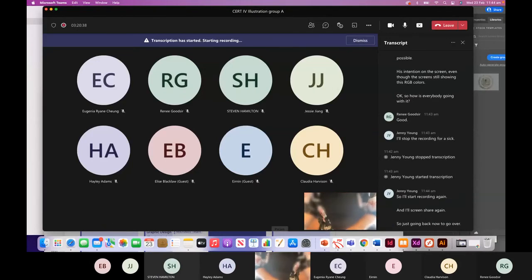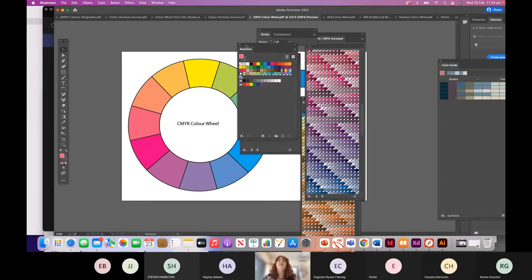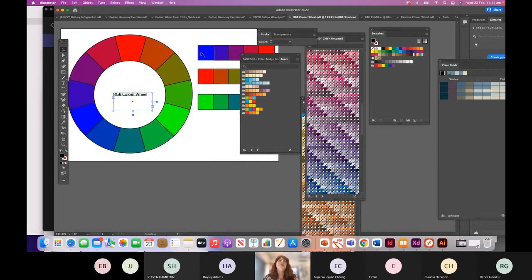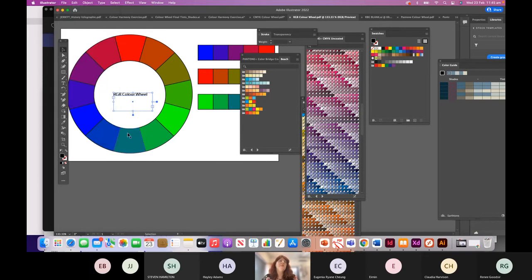So just going back now to go over how to do the other exercises. Once you get the Pantone one done, you can go to the RGB colour wheel. And before you start it, it's really important that you go to your file menu and make sure that the whole document is in RGB colour mode, not in CMYK. If you're in CMYK colour, you're going to see some very dull versions of these colours. In RGB, they should be really bright.